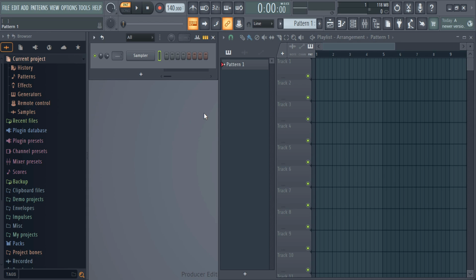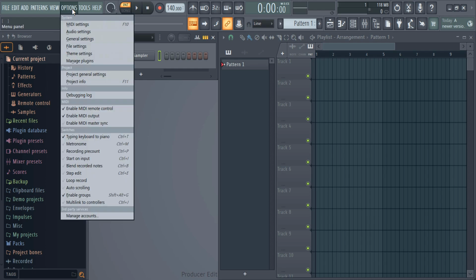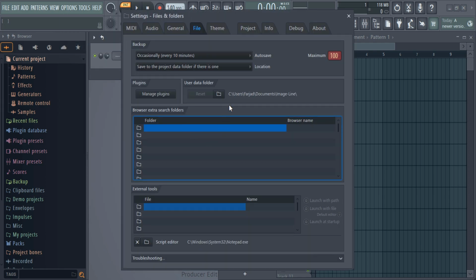First, open FL Studio. From the top left toolbar, select Options, then choose File Settings. In the window that opens, go to the Browser Extra Search folders. Here, you'll see many empty slots for folder selection. Click on one of the folder icons.